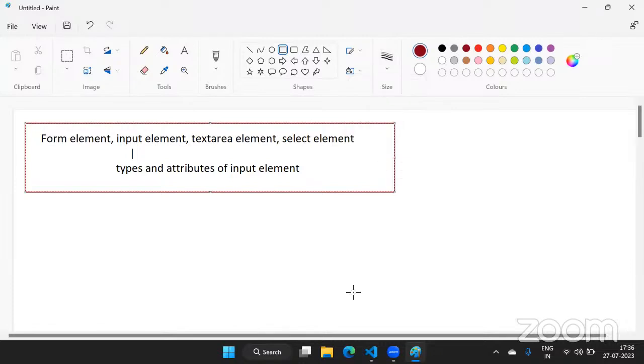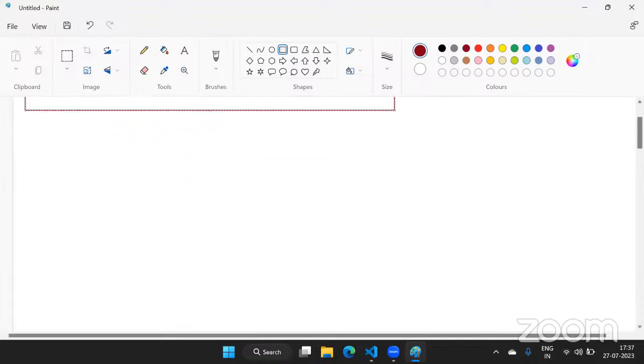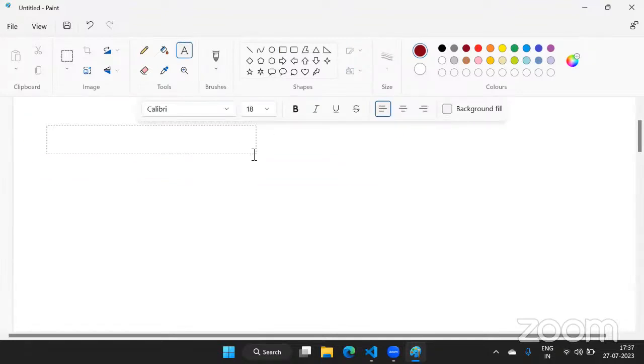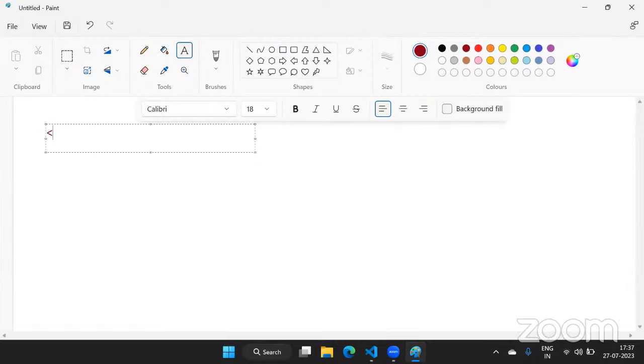So in today's session, we will discuss one of the elements called marquee. Does anybody know about this marquee element? Does anybody have any kind of knowledge of this marquee element?